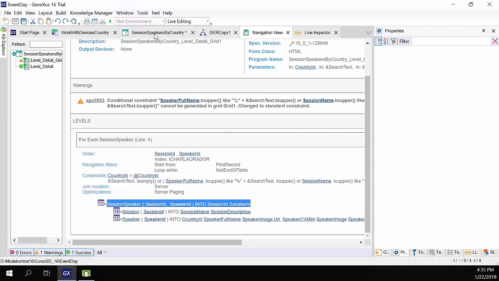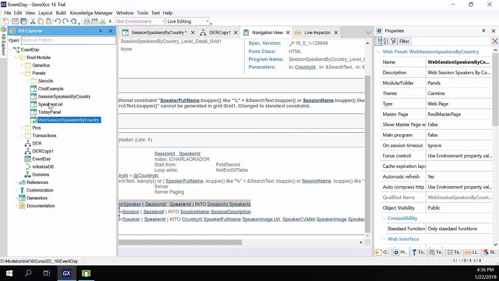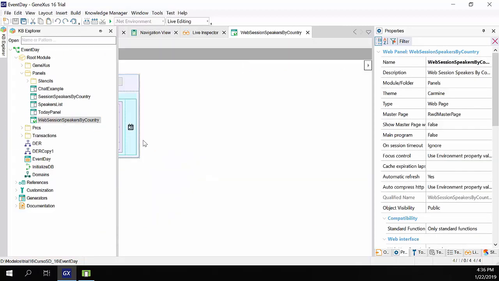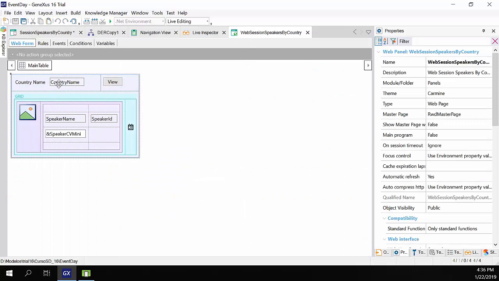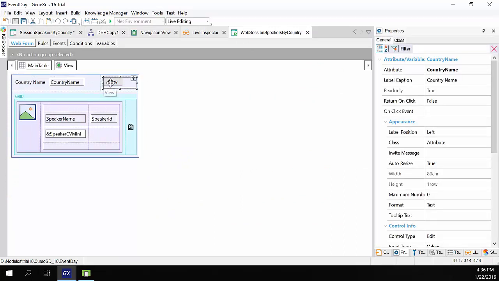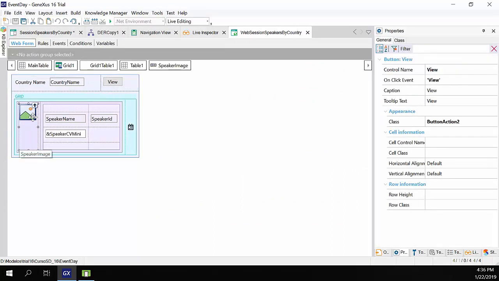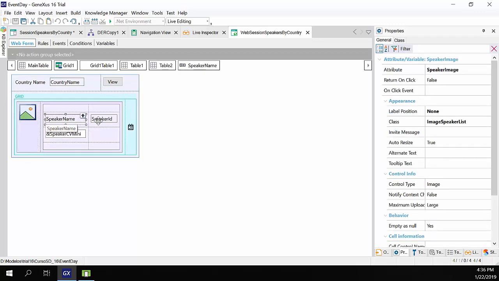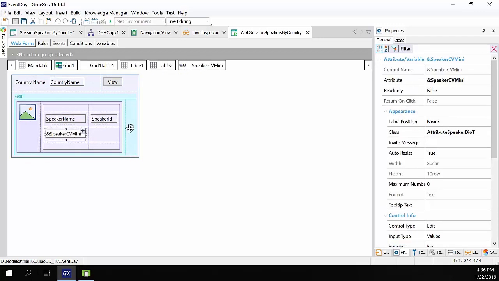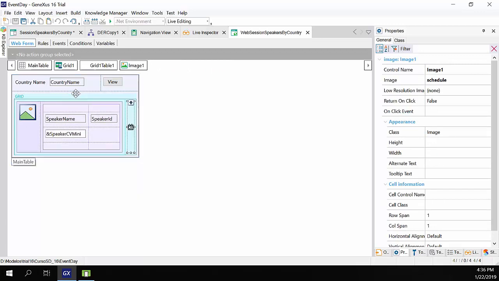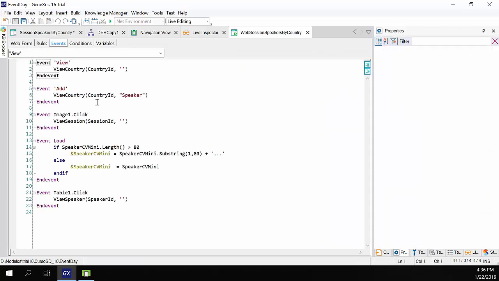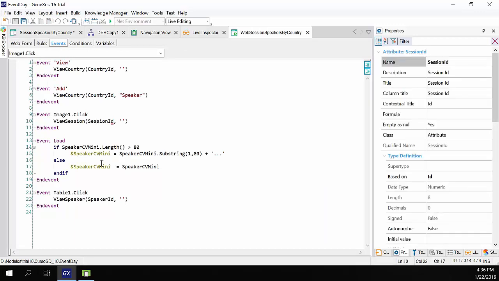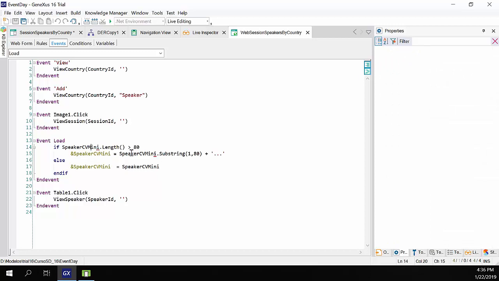By way of example, and to clarify the differences between web panels and objects for smart devices, we've prepared this similar panel in a web environment. We have the country name attribute in the form, and the grid with the same attributes. Speaker name, speaker ID, the variable, speaker image. This image and the events are similar. They use the same attributes and call objects that solve the same functionality in a similar way.